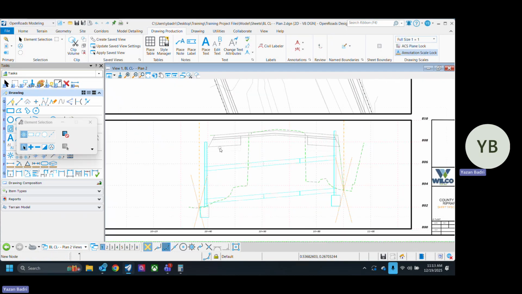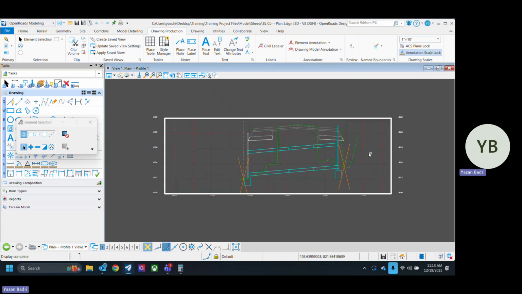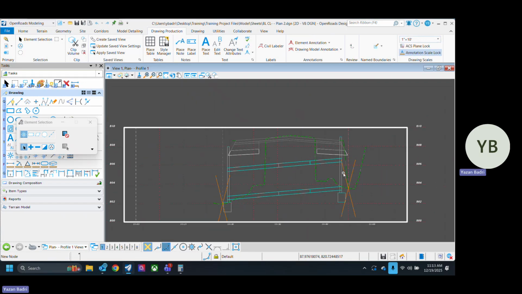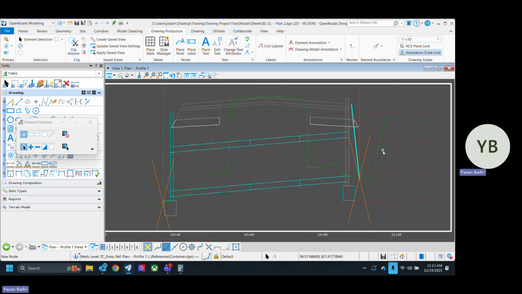Going back here. Okay, so a couple of things which I hate: since this is coming all from the model, all this line work, I cannot modify it unless I modify the model itself. Right. So how am I going to delete these lines? And especially for a cross culvert sheet, you will never be able to get it perfect in the model. Freeze the layer.